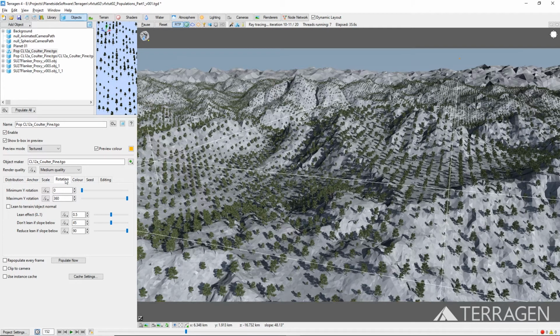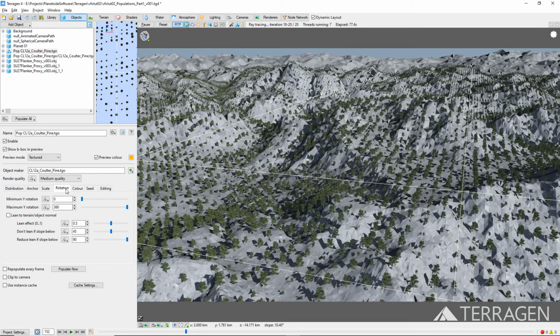Each population in Terragen is based on the geometry of one 3D object. And so far, we've created a sense of variation by randomizing each instance's position, scale, and rotation values. Terragen also has the ability to vary the color of each instance by assigning a shader to the tint diffuse color parameter under the Color tab.